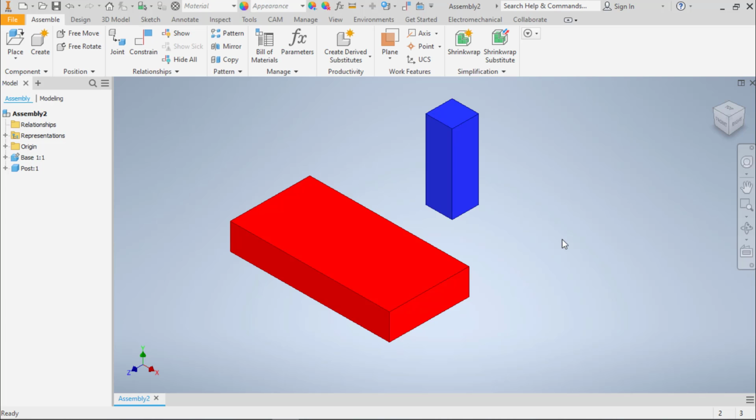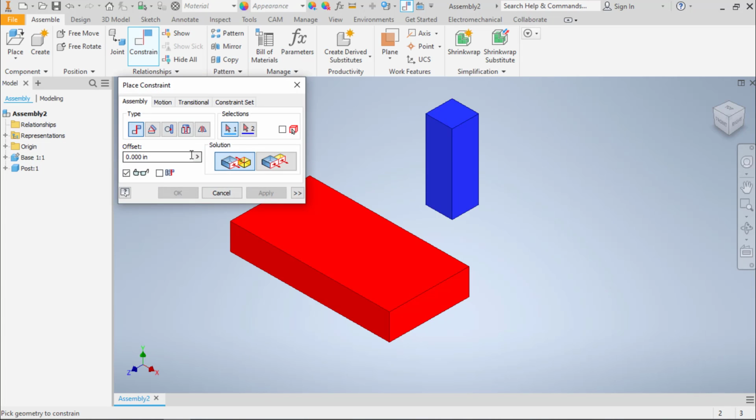So we have sketch constraints, and we've seen those: perpendicular, parallel, coincident, tangent, etc. And assemblies have constraints also, and constraints are basically rules. And so to add a constraint, we go to the constrain button here at the top. C is also the keyboard shortcut to constrain. And we can see we've got several different types.